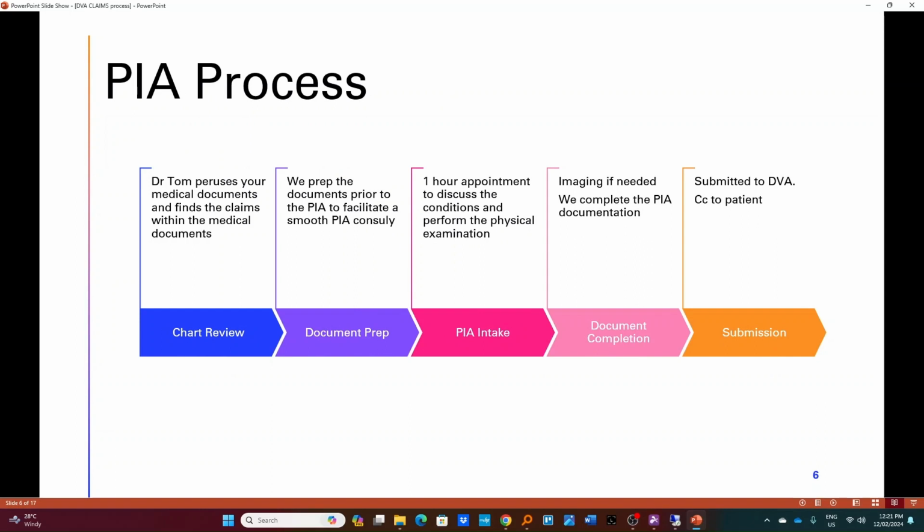At the second stage, the PI stage, if we haven't done a chart review, we'll do another chart review. We'll prep the documents prior to the 1 hour appointment with me. I'll have that appointment, we'll discuss the conditions and do the physical examination and work out where you're up to with your impairment points. I'll complete the documentation within the week following.